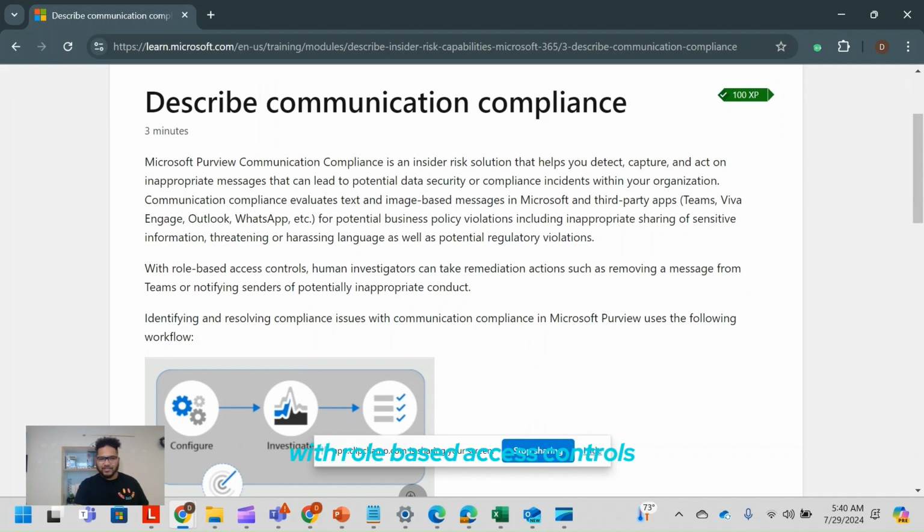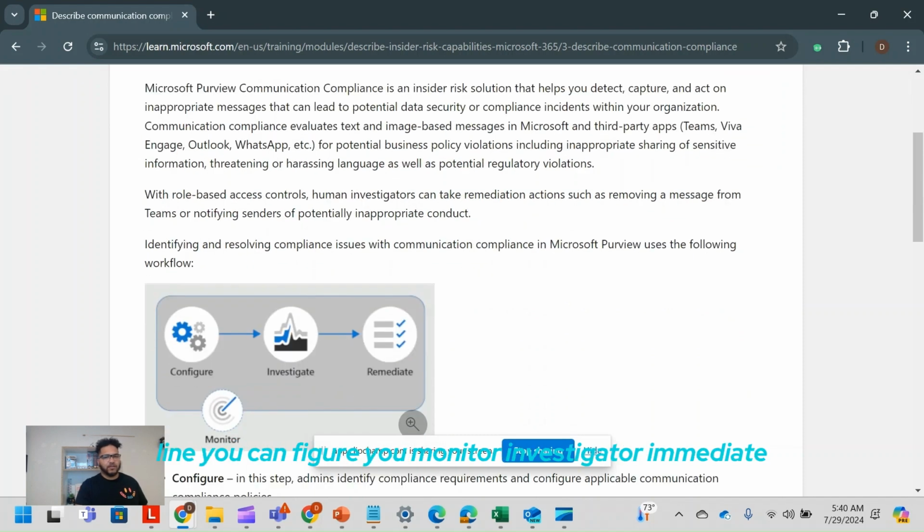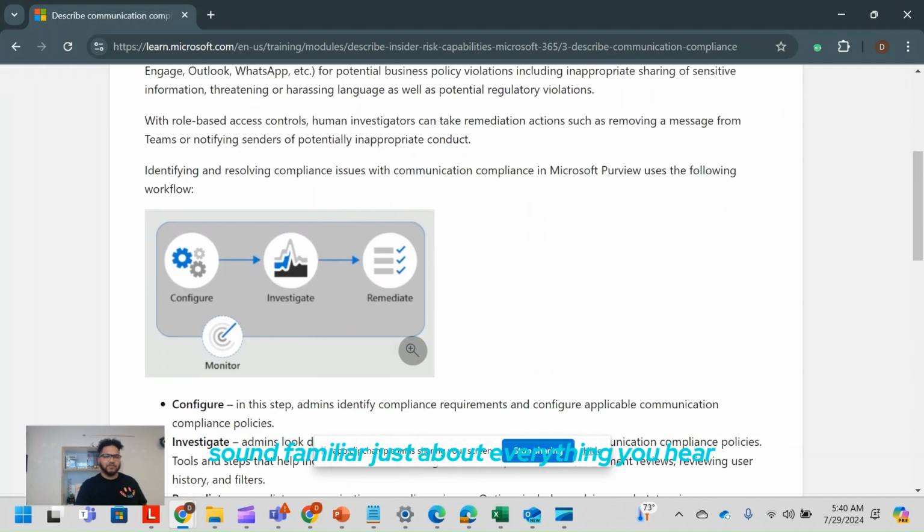With role-based access controls, human investigators can take remediation actions such as removing a message from Teams or notifying senders of potentially inappropriate conduct. Identifying and resolving compliance issues with communication compliance, Microsoft Purview uses this workflow. Right? You configure, you monitor, investigate, and remediate. Sound familiar? Just about everything we do here in the security world.